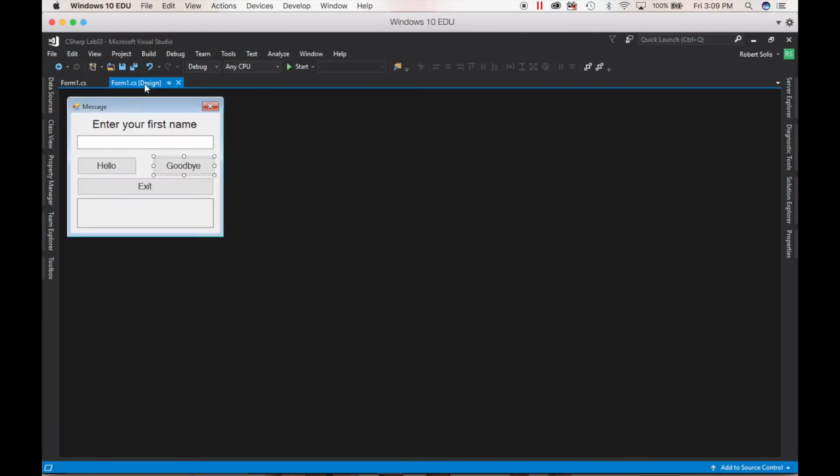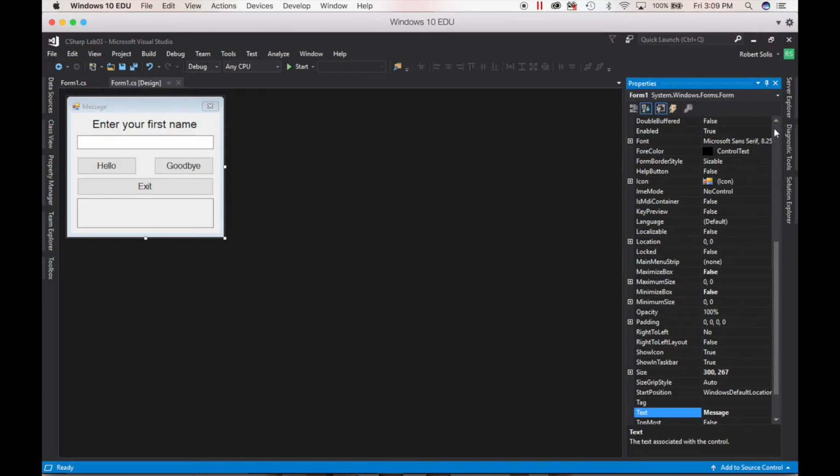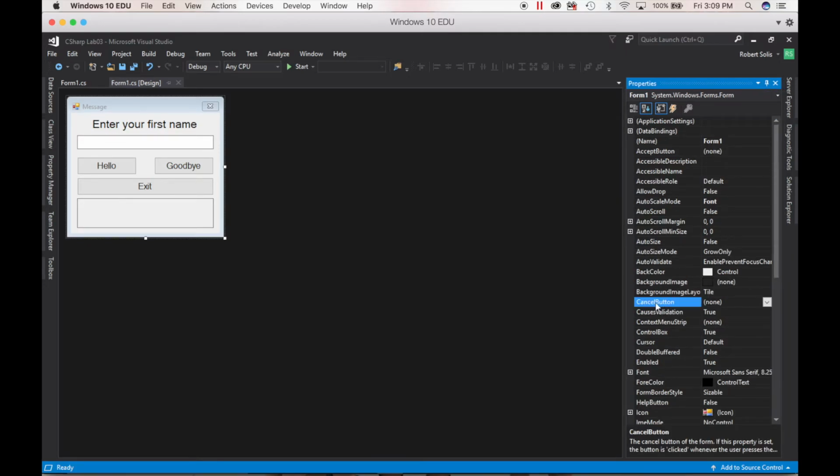So let me go back over here to design. I'm going to select the form by single clicking on this title area. Let me open up the properties panel, and you're going to notice this property over here called the cancel button property. What the cancel button property does is it says, if you press escape on the keyboard, it's going to be as if you clicked this button. So I'm making a relationship between the escape button on the keyboard and one of the buttons on my form, which in this case I want to be BTN exit.